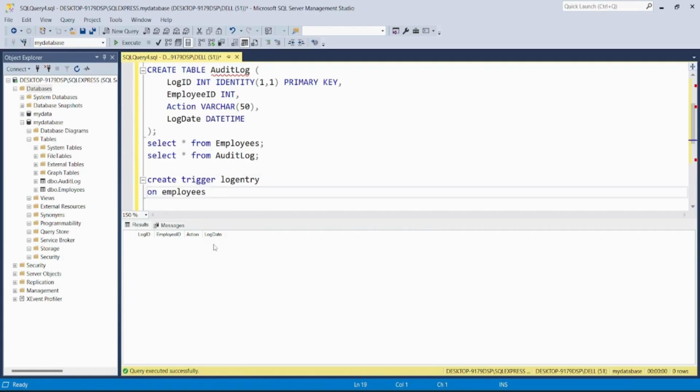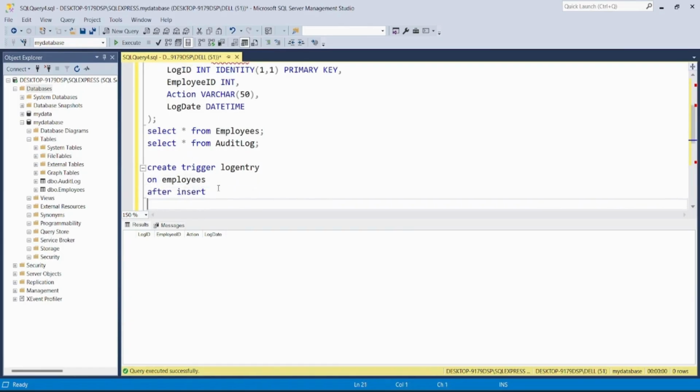We will see how it is there in the employee table. So now I'm saying create trigger, log entry is the name of the trigger, on which table, that is employee. Now I'm saying what I want after insertion, that is an insert command. I want something on after insert. What I want, I need to put as a clause for it.